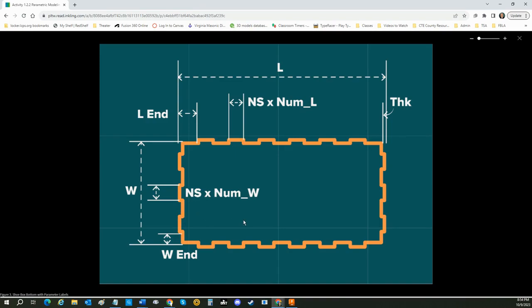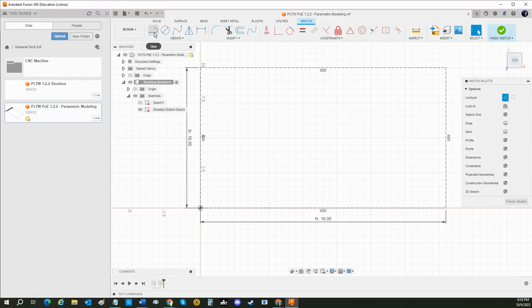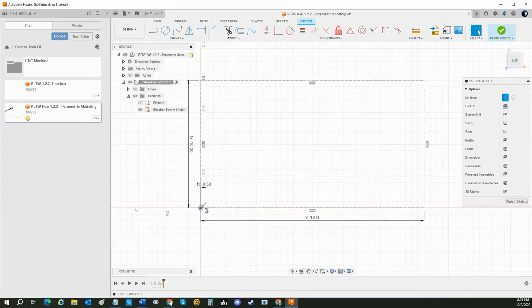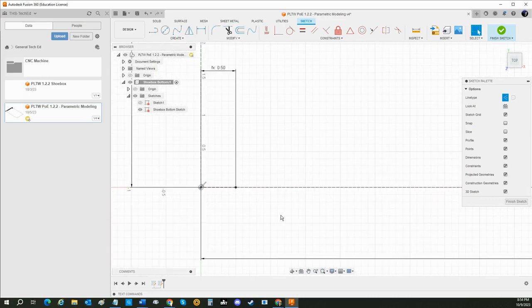So let me go ahead and start that. I'm going to grab my regular line, and I'm going to make sure this is a construction. Come right off the origin, and I am going to come down the thickness, THK. And there it is right there. Now I'm going to go ahead and start a regular line. So I'm going to turn off construction, my regular line, and this is my W end.